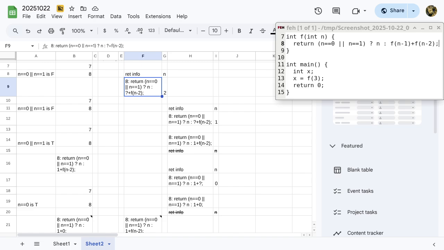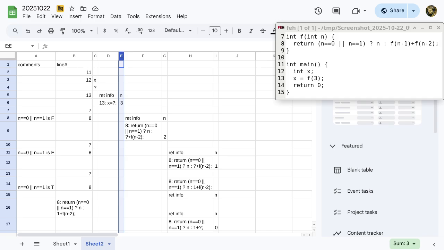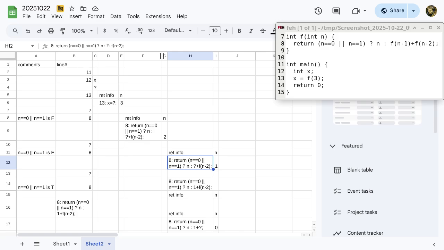But the context is different. When we wrote this down in F9, the context for that particular thing is we are using column E as this n over here. But when we are looking at this particular cell, the context is using column G when we try to evaluate this. So they are two different contexts.